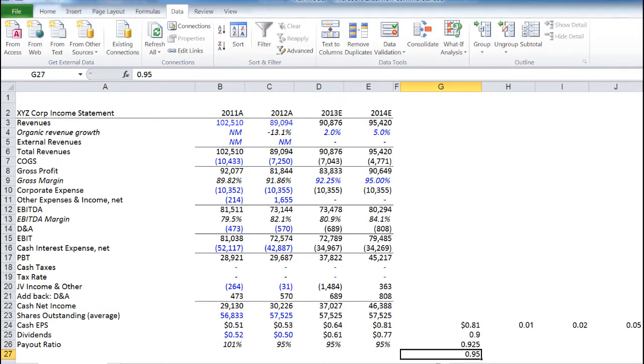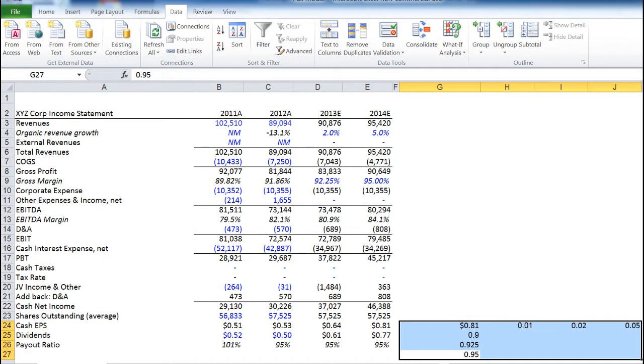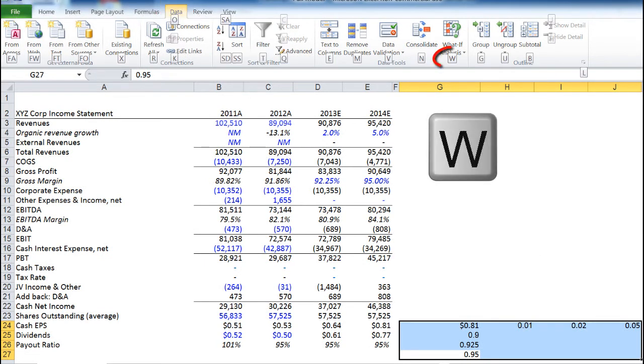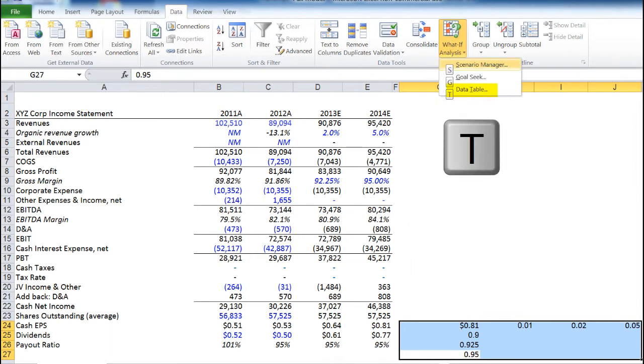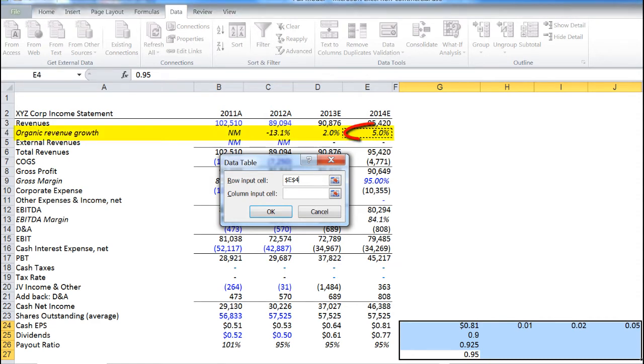Now, to calculate our data table, we first highlight the entire matrix using Shift and the arrow buttons, then press Alt-A to get to the data menu, then W to access the what-if analysis submenu, and T for data tables. In the data table pop-up, you'll see the first thing that you have to enter is the row input cell. So you'll go, in our case, to cell E4, where sales growth is modified in our model.